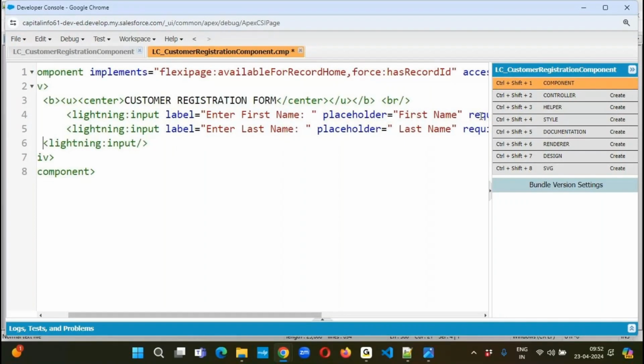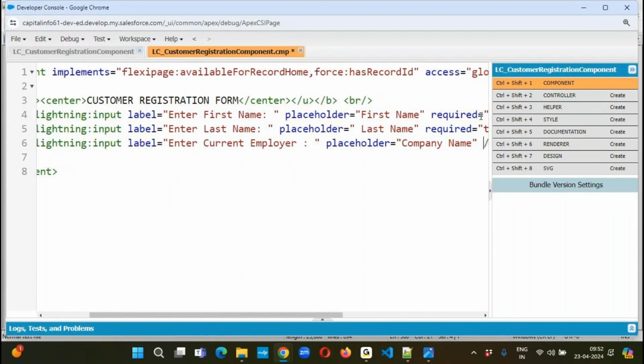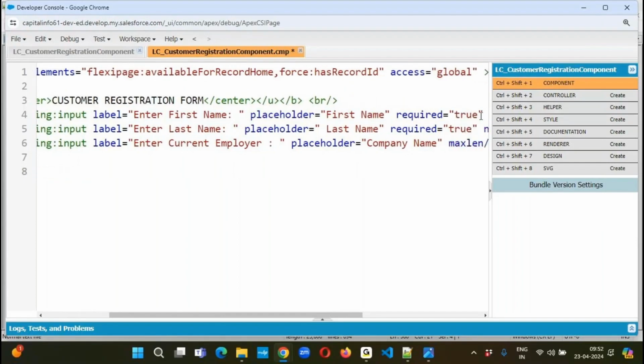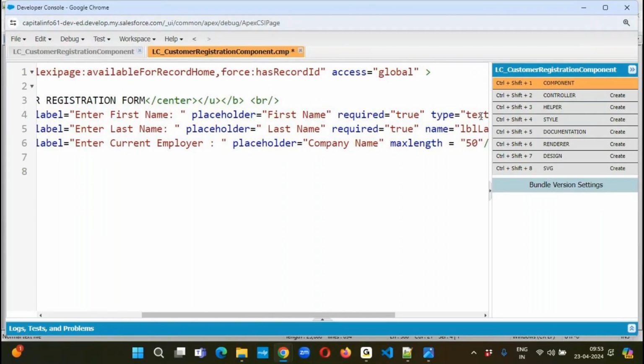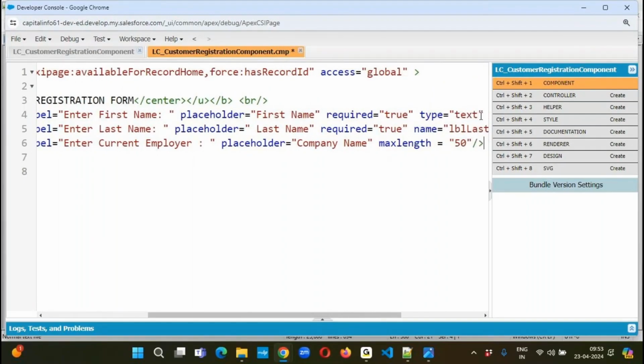Next, Lightning input. The next one, I want to indicate the current company here. Label equals to enter current employer. Placeholder equals to company name. Now I'm going to indicate max length 50 characters.